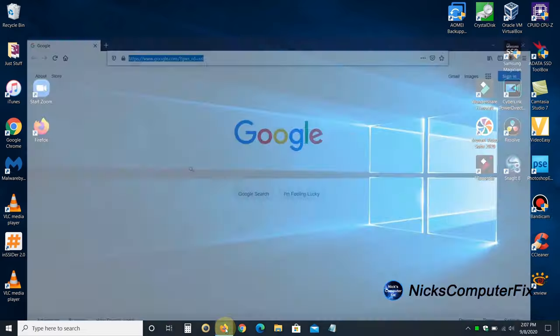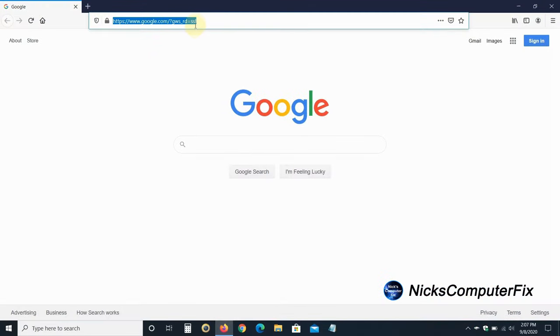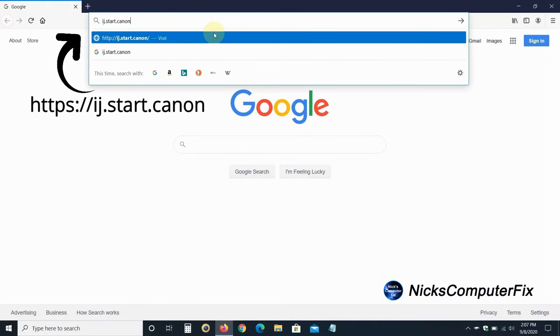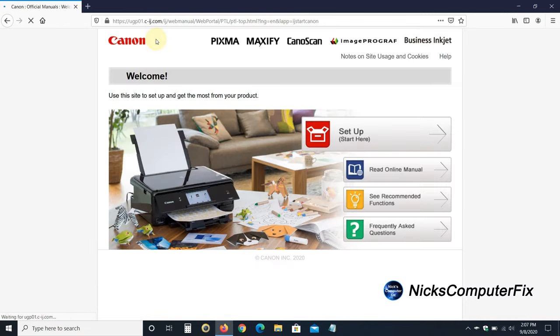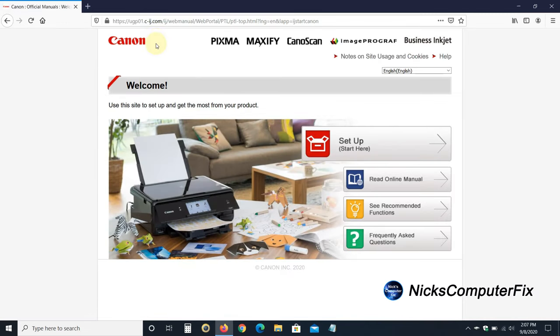So let's go over to our computer, open up an internet browser, and go ahead and type in ij.start.canon on the address line of your internet browser. And once you do that, go ahead and hit the enter key. And that takes us out to the Canon website.